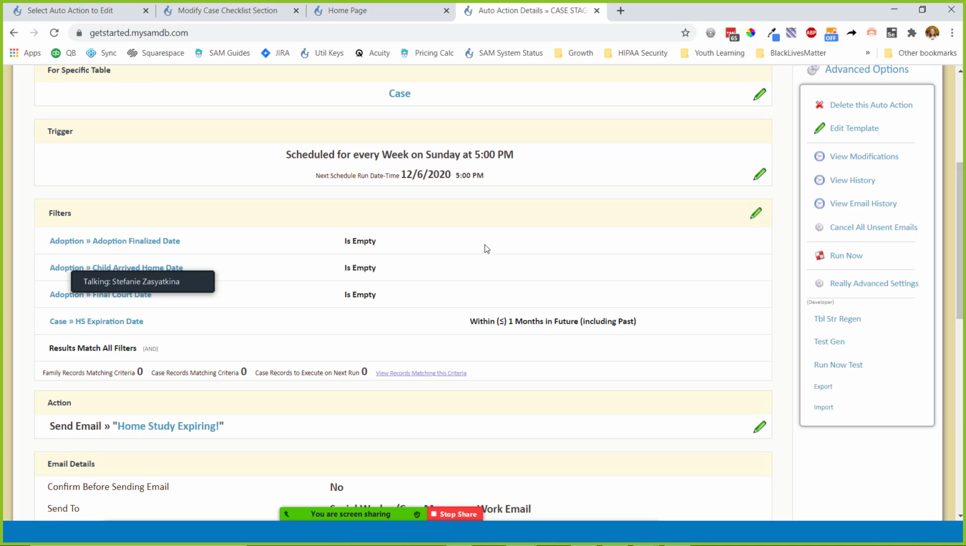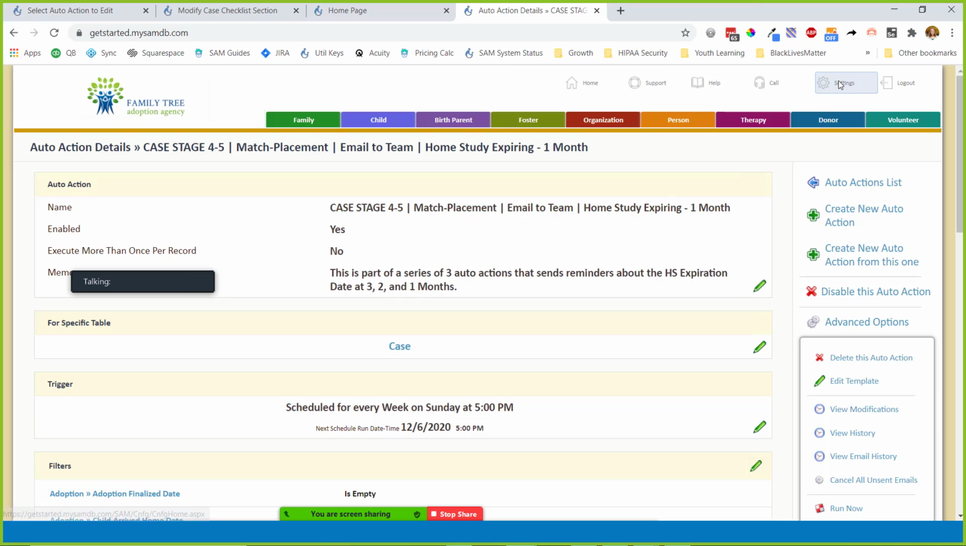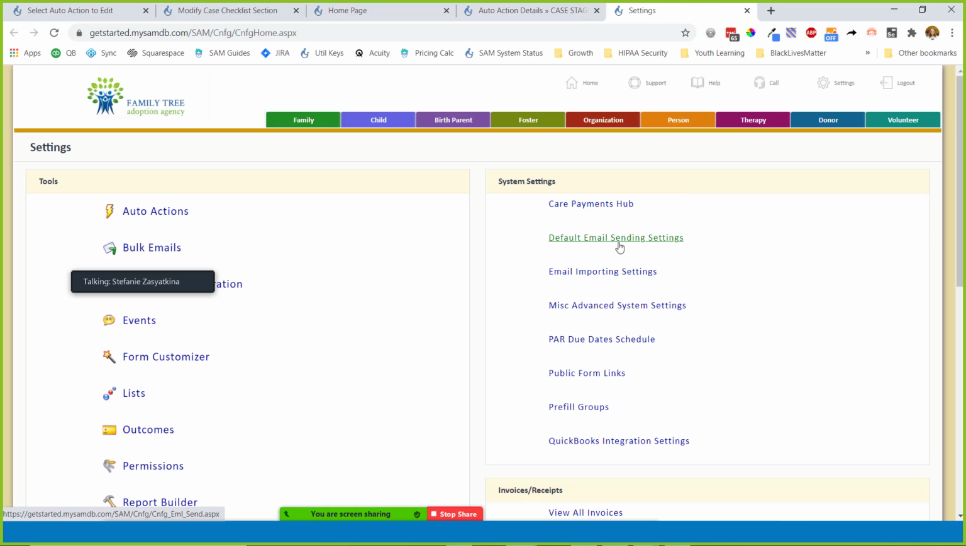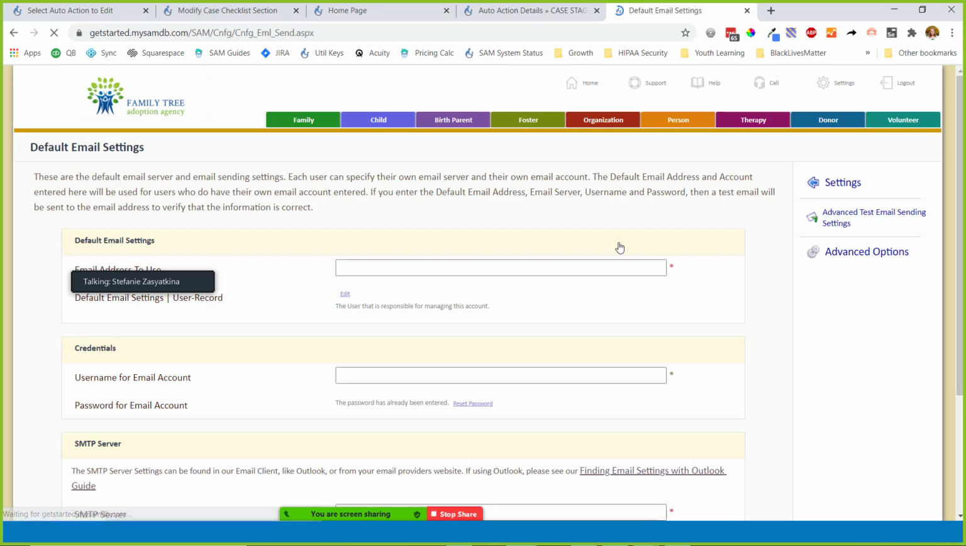For sending emails, and I'm going to mention it now, your default email sending settings must work. The system can't send an email if it doesn't work, right? Mine on this site are not going to work because there's nothing entered. But you can test by going to this advanced test email sending settings.